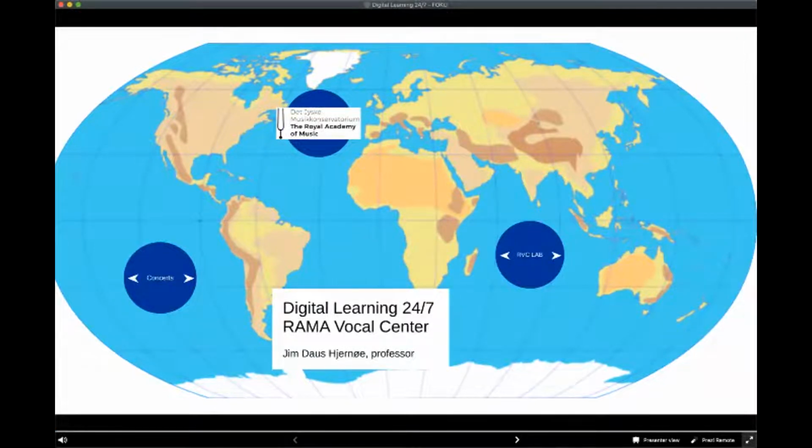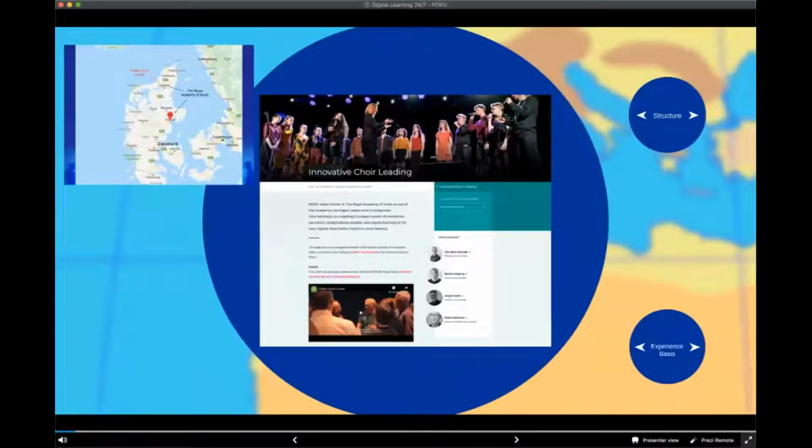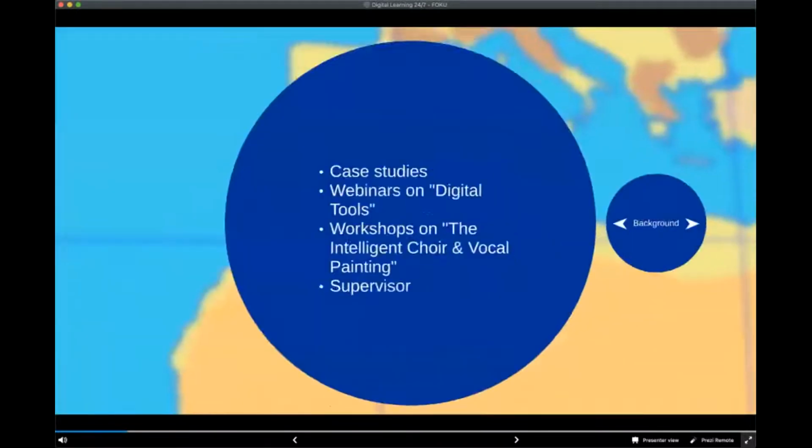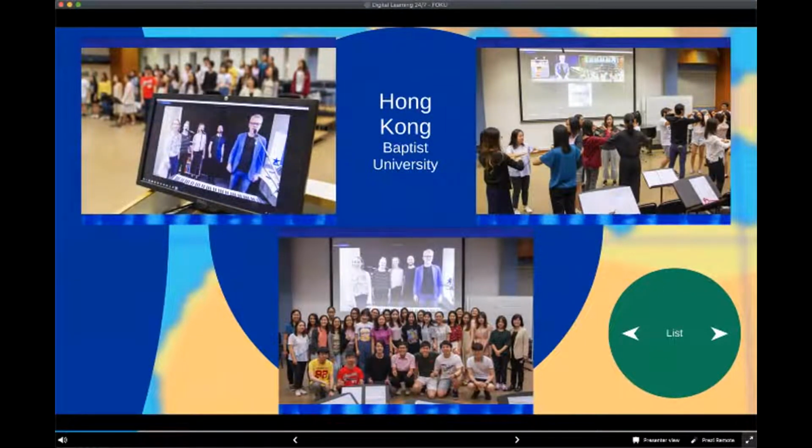So this is where we teach, and the reason that we have been thinking innovative for quite some time. And this map means that we have actually students from more or less all these countries. So that's why it was important to find this solution. My empirical research comes from a lot of feedback where we tried, for example, how is it possible to teach in Hong Kong? So let's try it out.